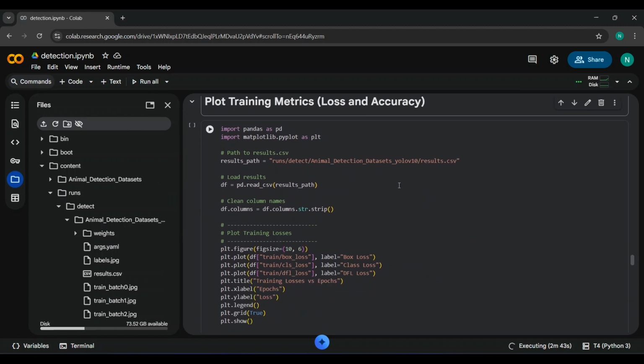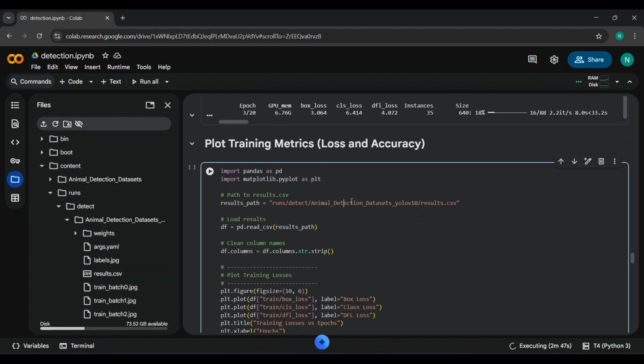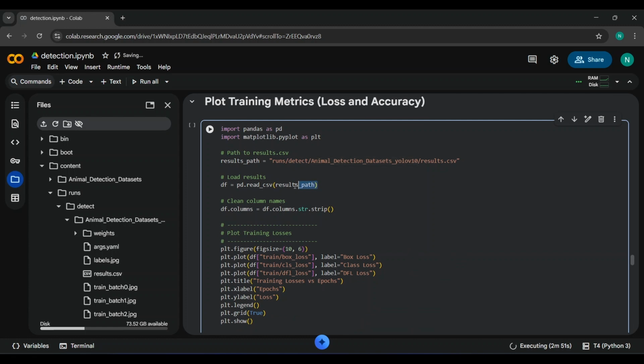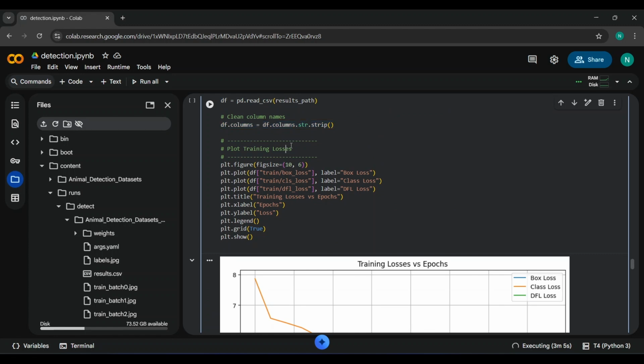First of all, you have to know the result path. Inside this, detect animal, YOLO10, and results.csv. After that we have to make a data frame. For that we use pandas pd.read_csv. It will create a data frame. Now we have to clean the column names. For that we use df.columns.str.strip. We clean the columns. Now we have to plot it.